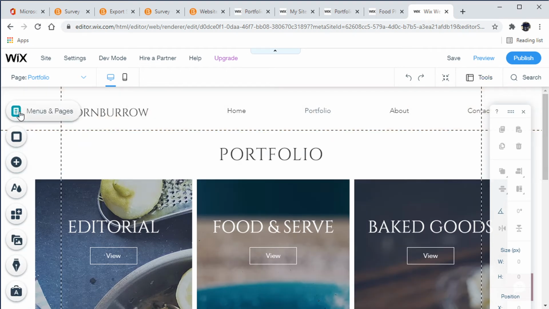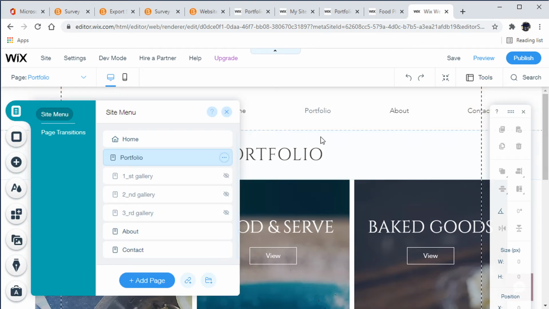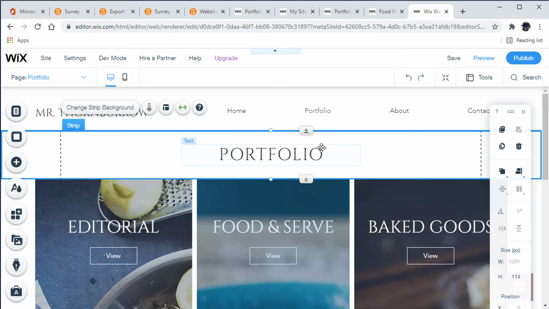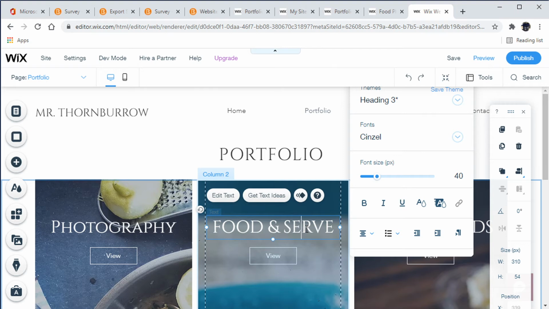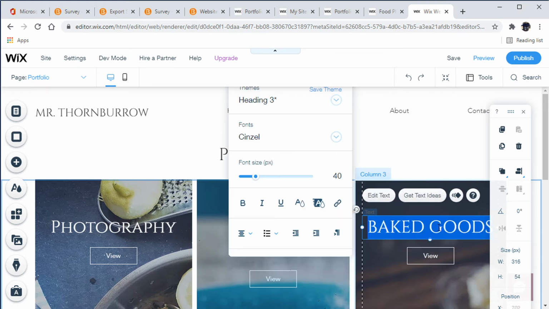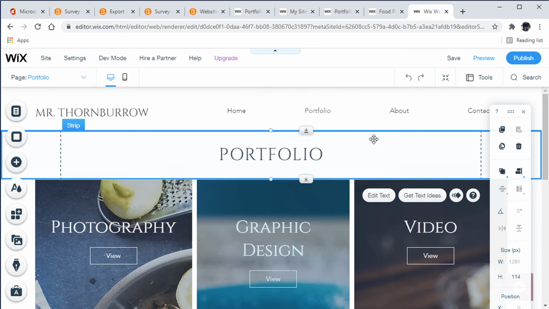I can navigate to this through my little menu here. And then, so let's customize my portfolio, and yes, I am going to call this photography. This one can be graphic design. And this one can be video. I'm going to show you how to do each one of these, okay? And again, you can change all the properties of the headings and so forth here.